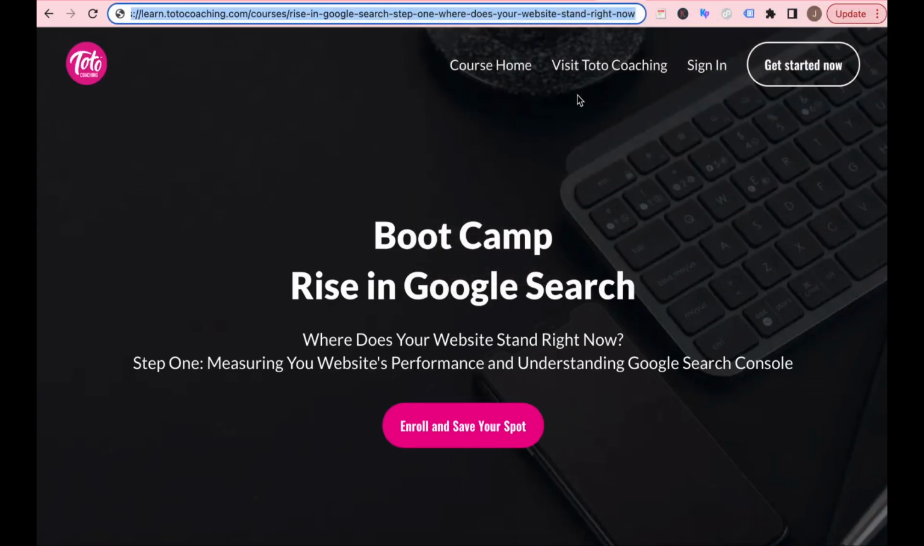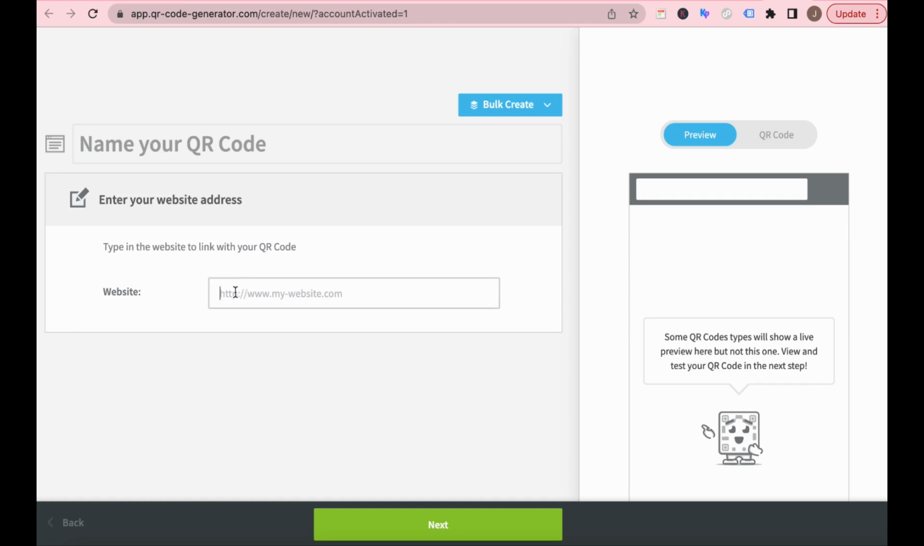I'm going to go ahead and copy my link, and I'm going to head back over to the QR code screen and paste the link in. I'm going to make sure the link looks good. There's nothing at the end of it that shouldn't be there for tracking.